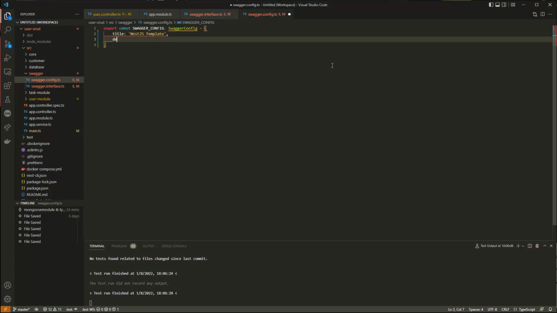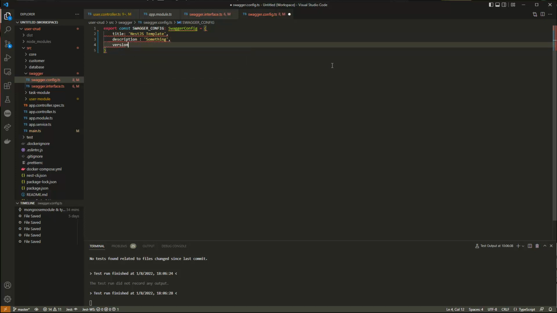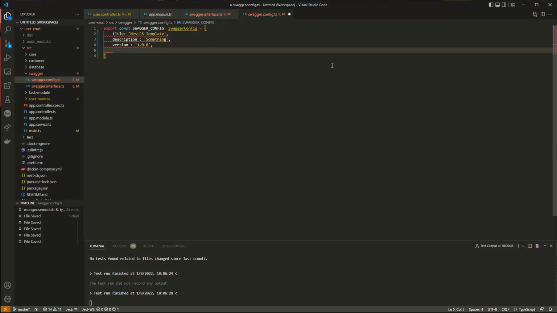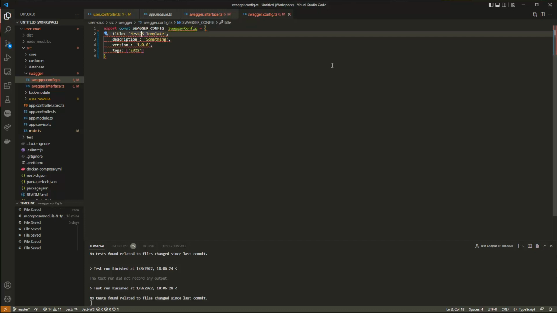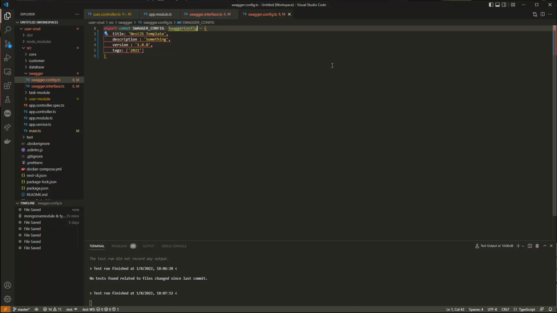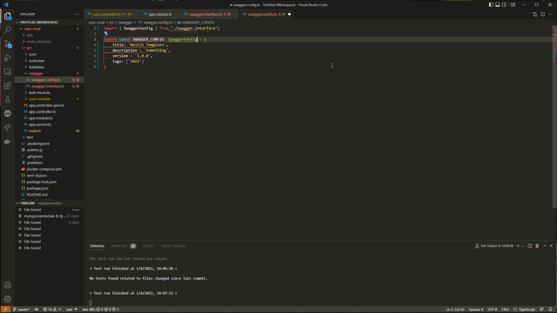Description, I want to say description something. Then version 1.0.0, tags, well, 2022. Okay, of course I need to import SwaggerConfig. Okay, done.